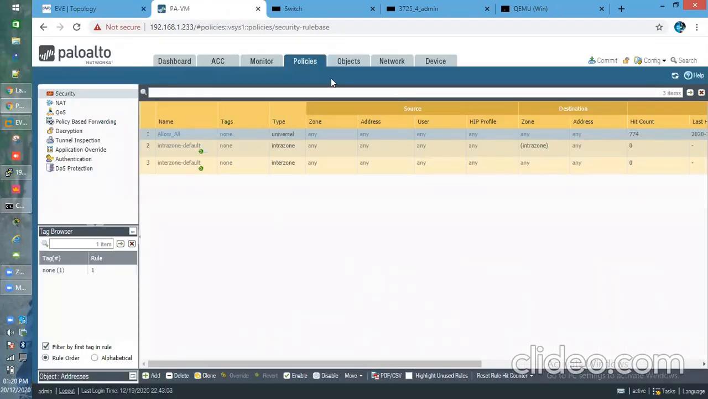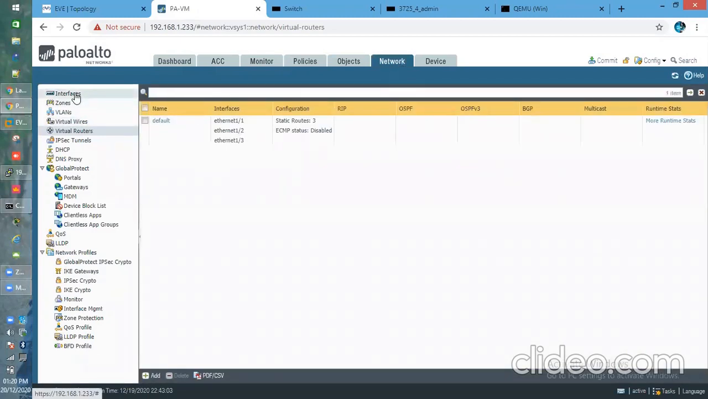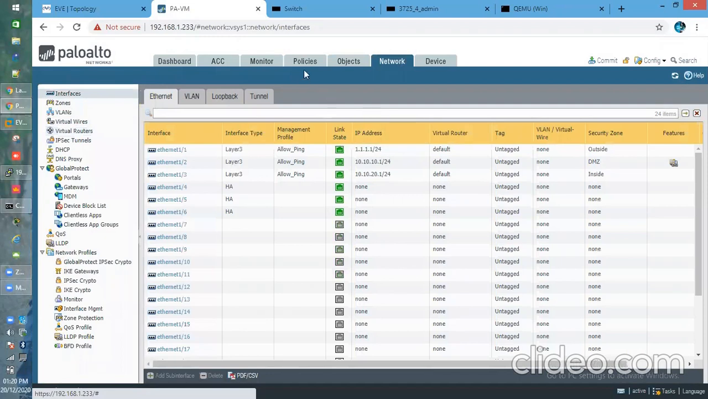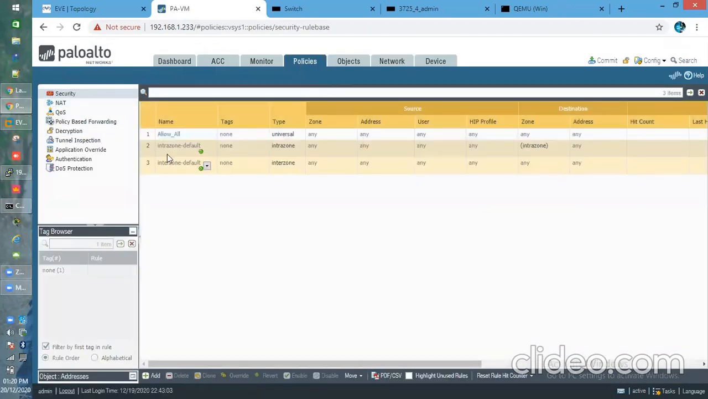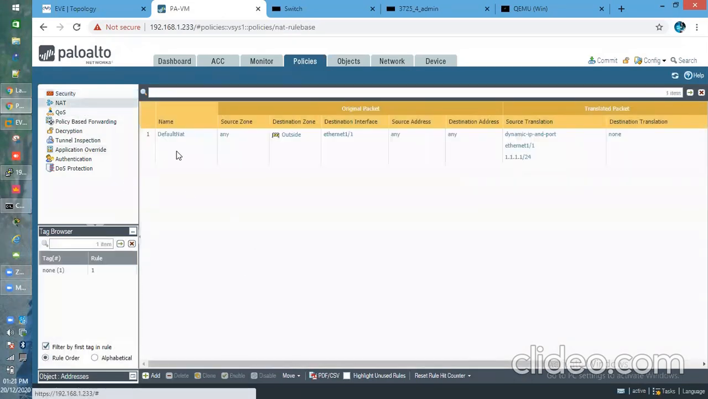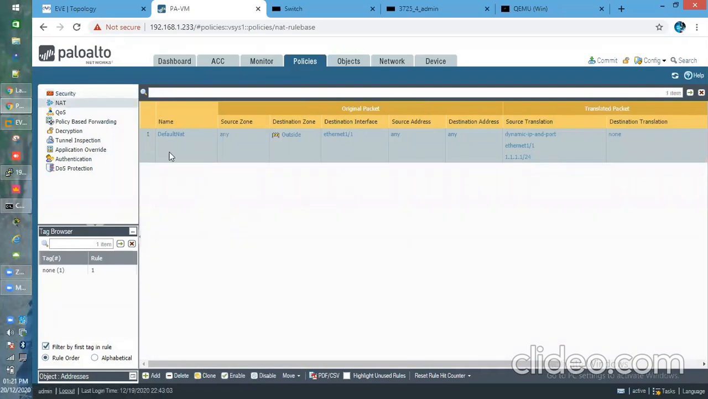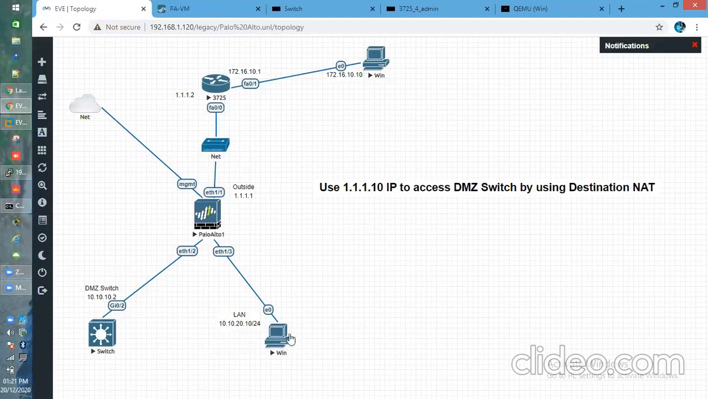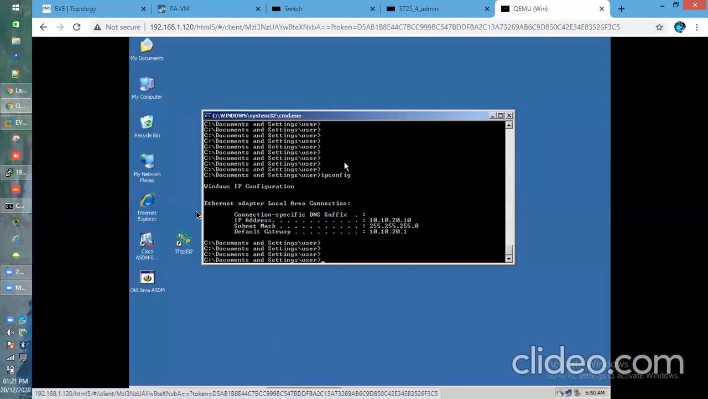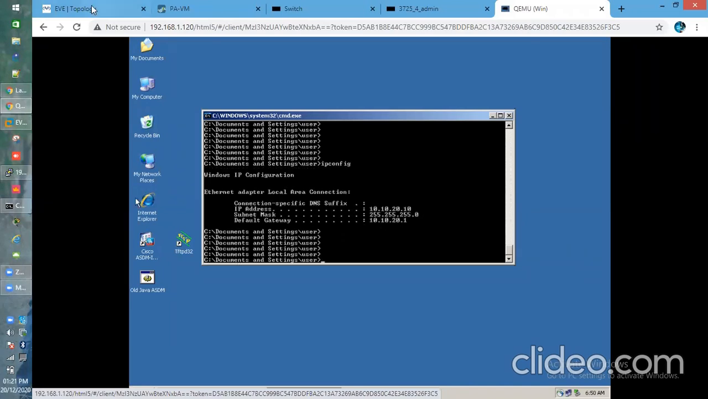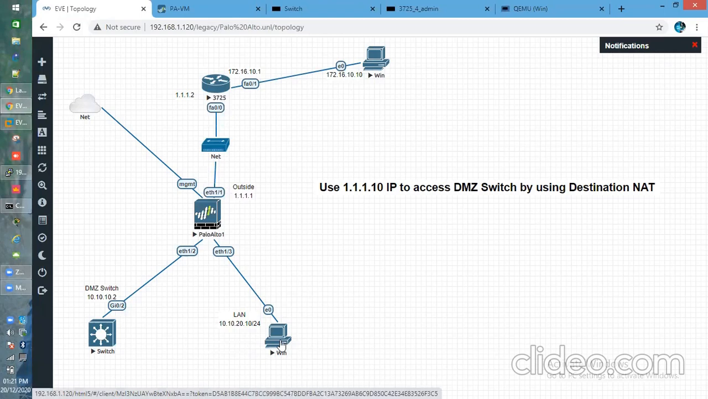As of now, there is nothing much configured on the Palo Alto. I have just configured the interfaces, and there is one policy, allow all, which will allow traffic from every zone to every zone. And at the moment there is one default NAT policy configured just to have internet access to my LAN subnet. So this is my LAN subnet. The IP of the LAN subnet is 10.10.20.0/24, and I'm using 20.10 for the computer I'm having in the LAN subnet.